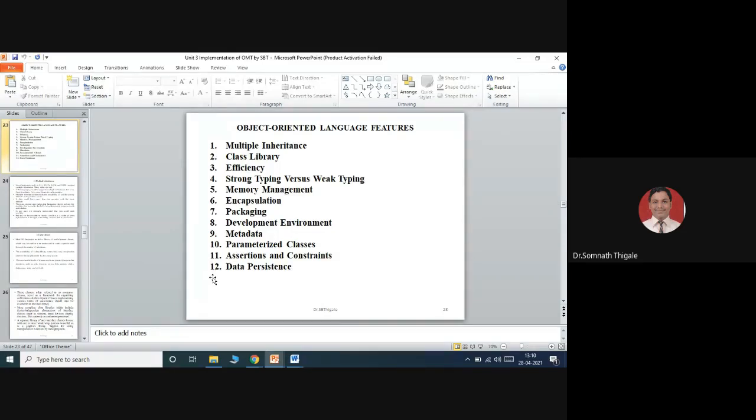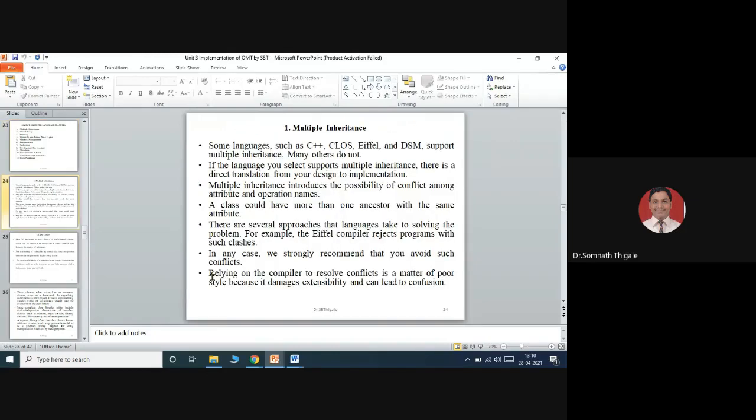Then class library. So let's discuss each one of them. I'm talking about multiple inheritance. As the name suggests, as I said to you, it involves more than one class as a parent of a child class.